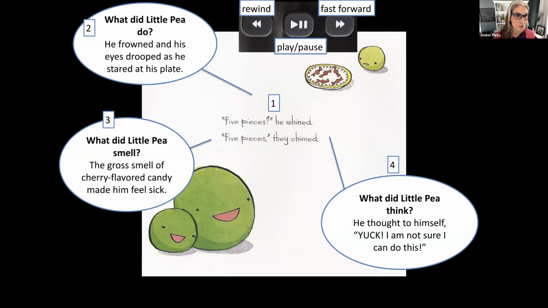So what did Little P do? He frowned and his eyes drooped as he stared at his plate. What did Little P smell? The gross smell of cherry flavored candy made him feel sick. And what did he think? He thought to himself, yuck, I am not sure I can do this.